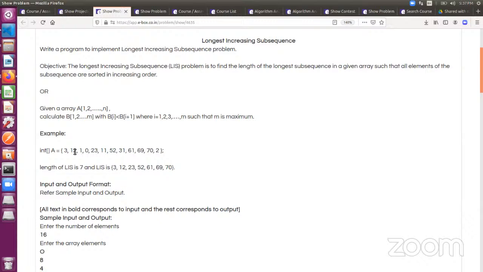See here, you should have a subsequence that is increasing. Suppose you take 3, then 12. After taking 3 and 12, you cannot take 1 because there's a decrease. So after taking 3 and 12, you can take 23. You cannot take 11. Then you can take 52. You cannot take 31. Then you can take 61, then 69, then 70. So this would be an increasing subsequence.